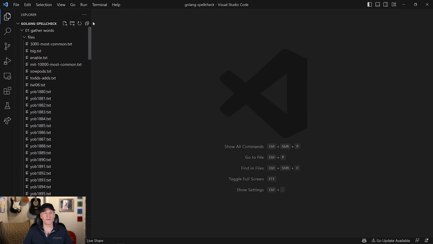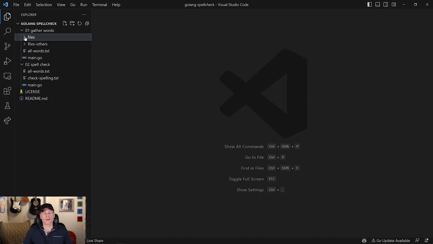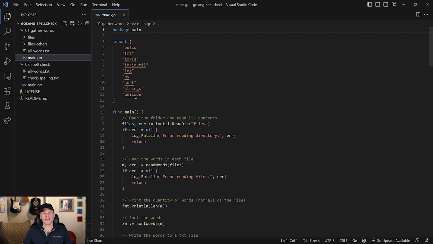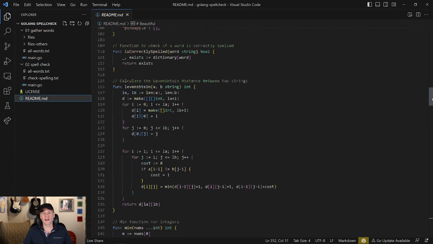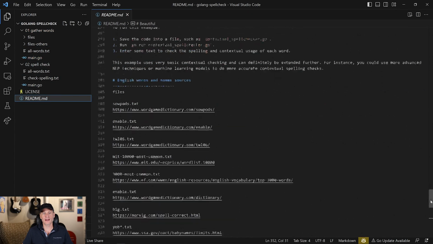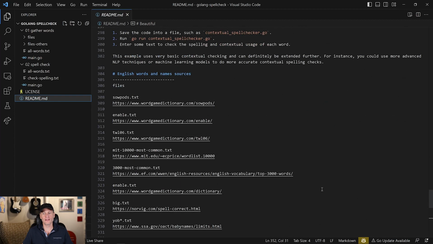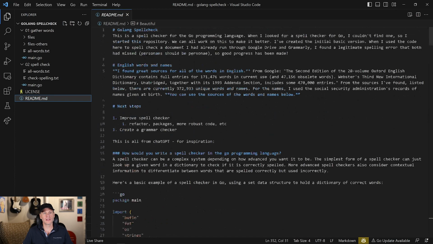You can look at the code here real briefly. I created a program that opens up all those files, just the files in the files folder here. These were just other ones. And all the sources for those documents are down here, where I found all those different files, so you can check out those sources.